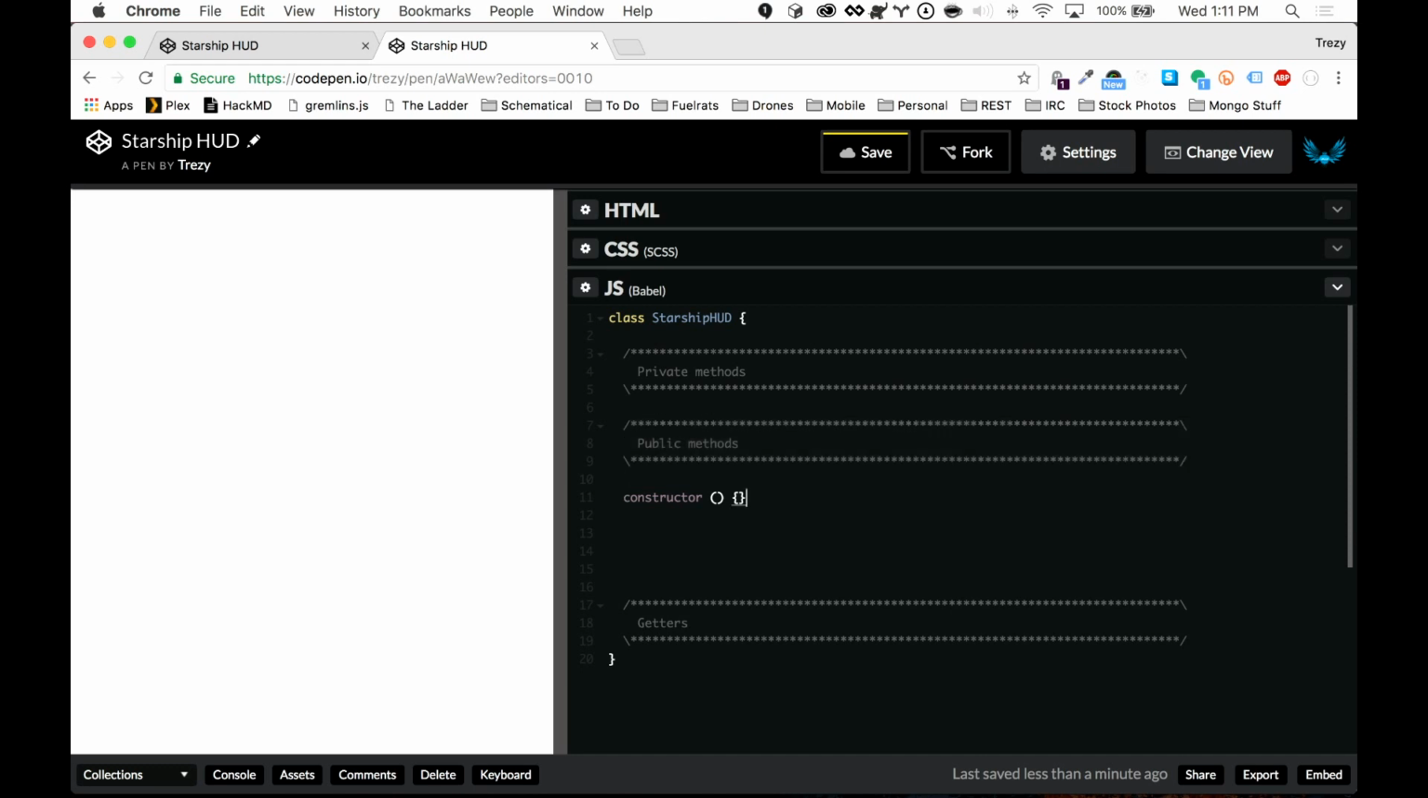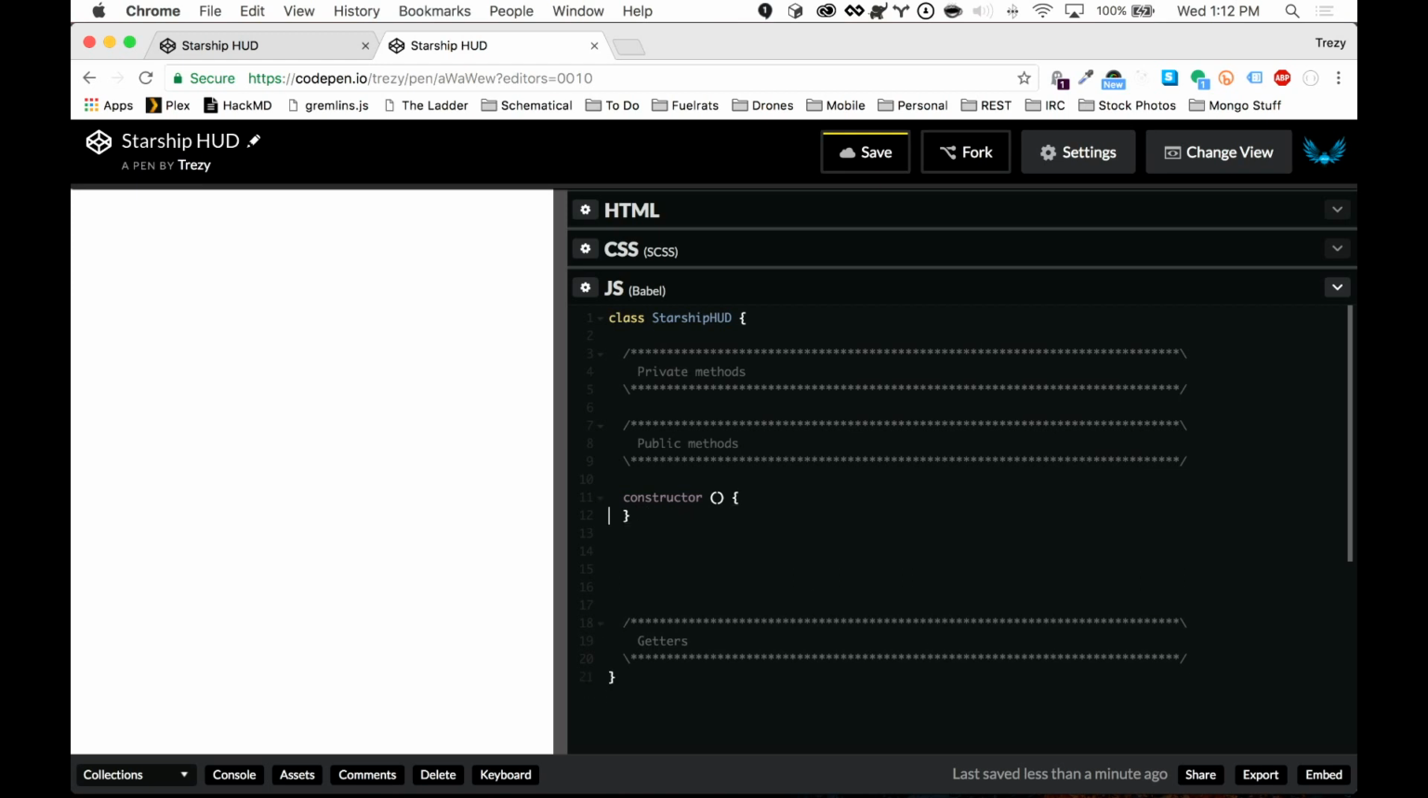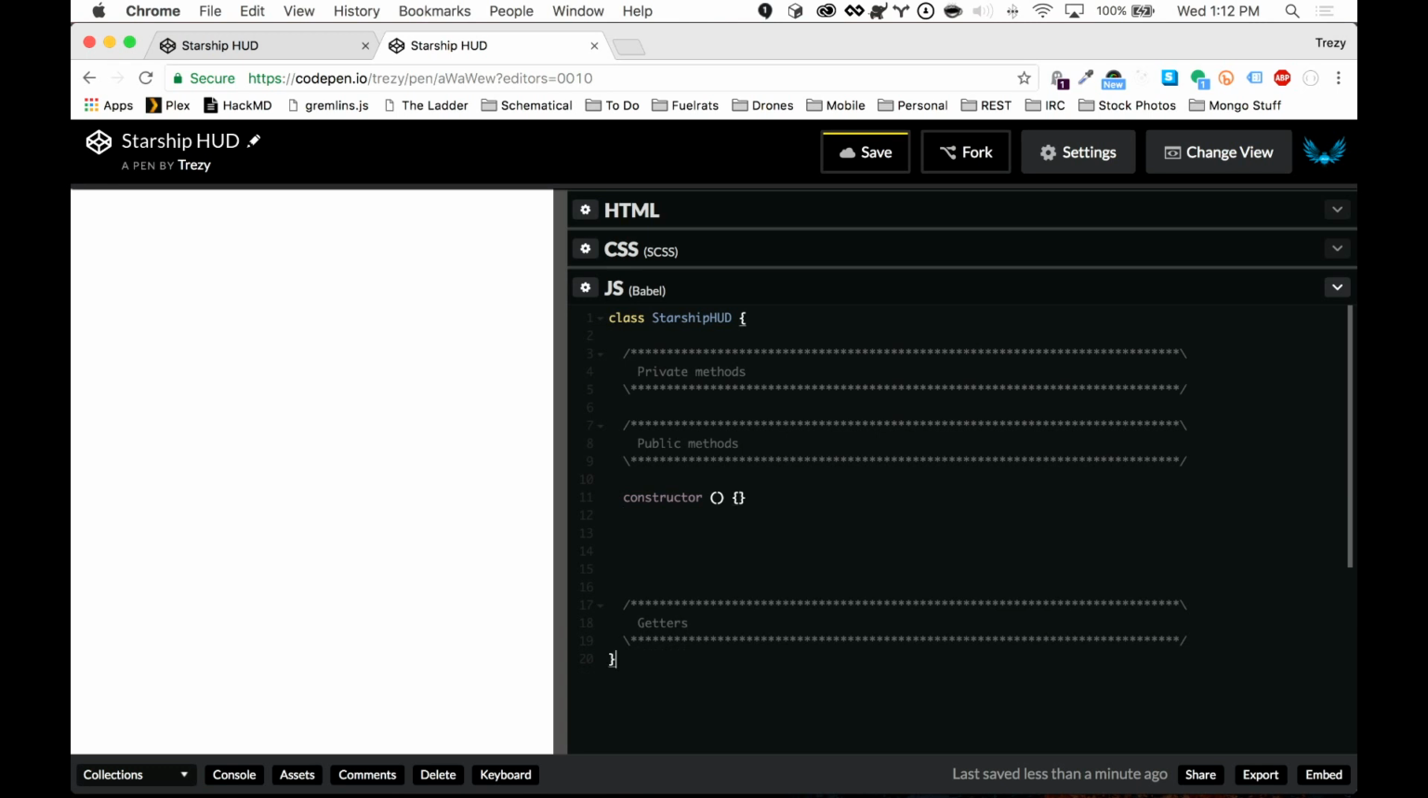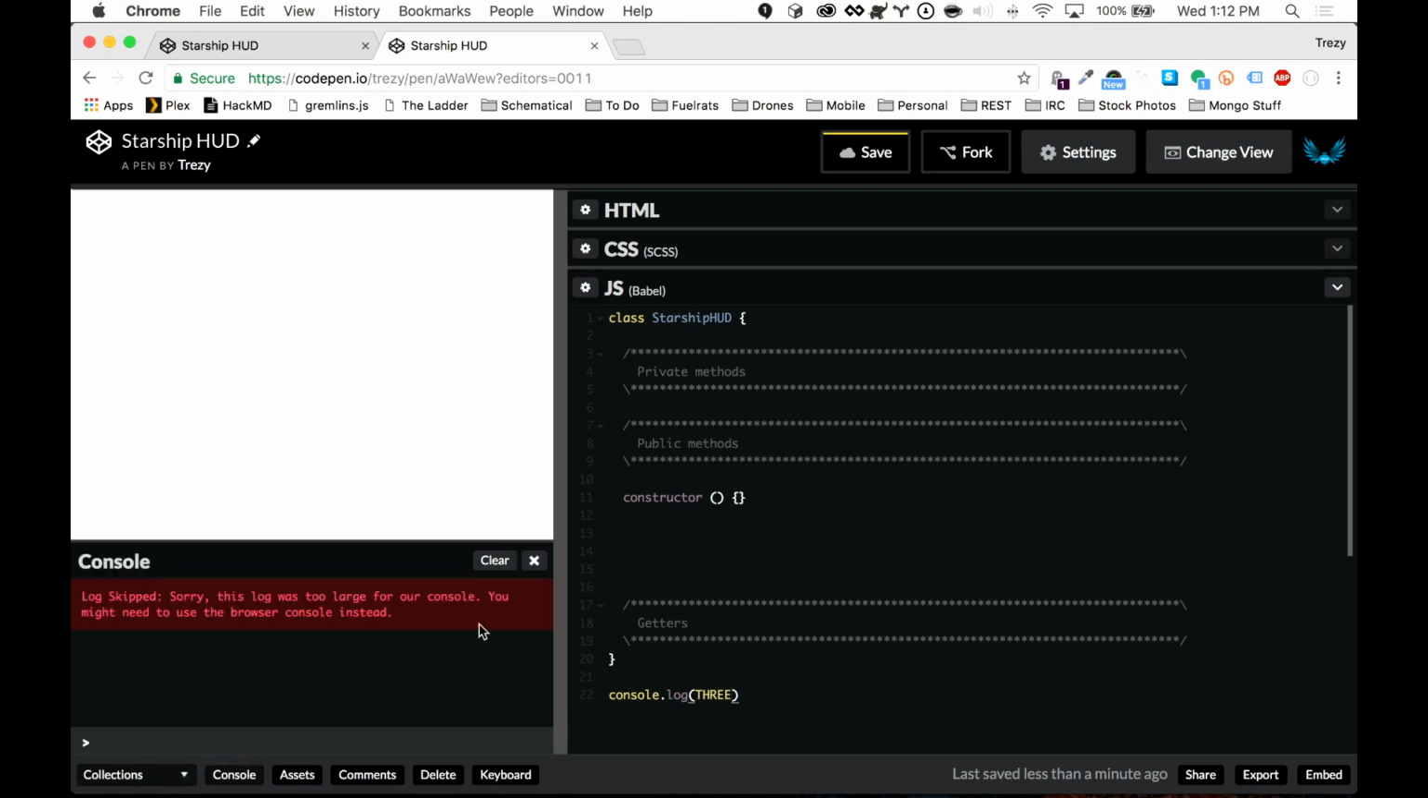Okay, so public methods. Now, if you've never used Three.js before, Three.js adds a global to the window called THREE. So if we check our console, it should log this out for us maybe.